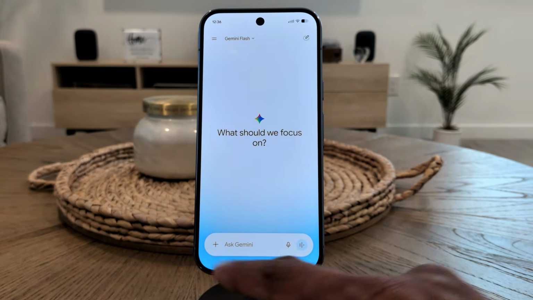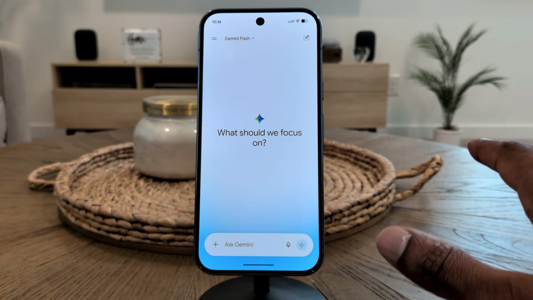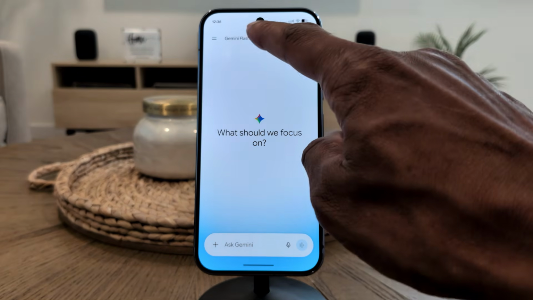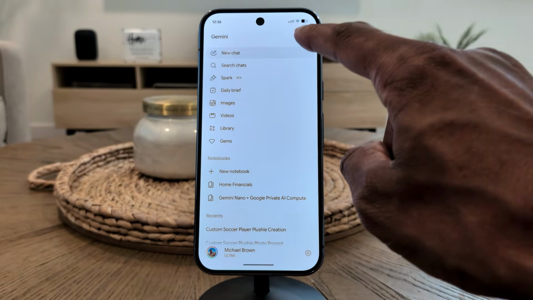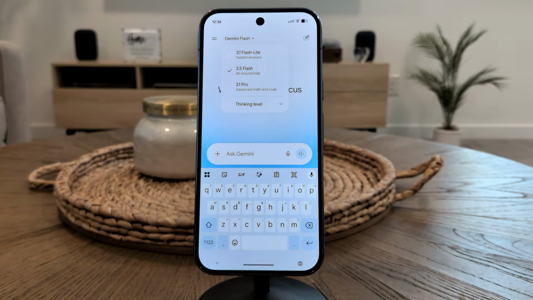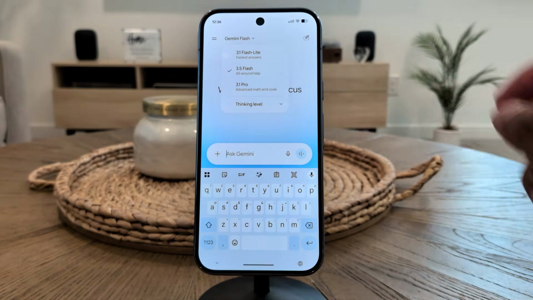So that was just creating an image. As you can see, I just clicked on it right here. But I also didn't show something else. Up here at the top, you can change the model you want to use. Gemini's Flash model is typically great for all-around overall help. There's also an even faster one, which is Flash Lite, as well as 3.1 Pro.